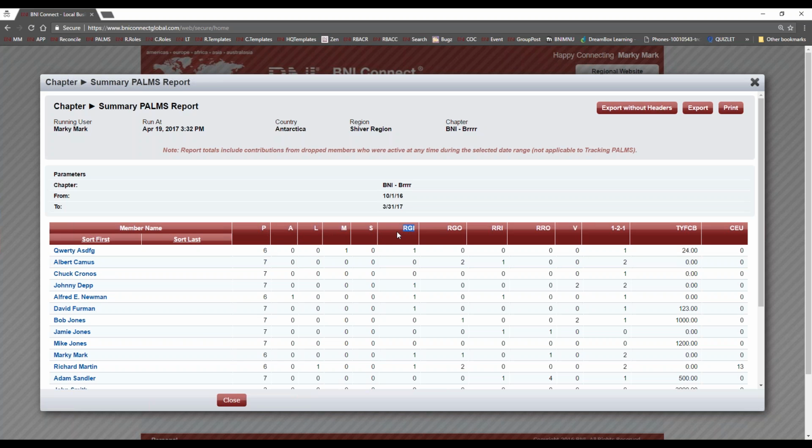So there's RGI, RGO, RRI, RRO. RG stands for referrals given. RR stands for referrals received. That's the two sides of the referral relationship, right? The referral giver and the referral receiver. Now I and O stand for inside and outside.